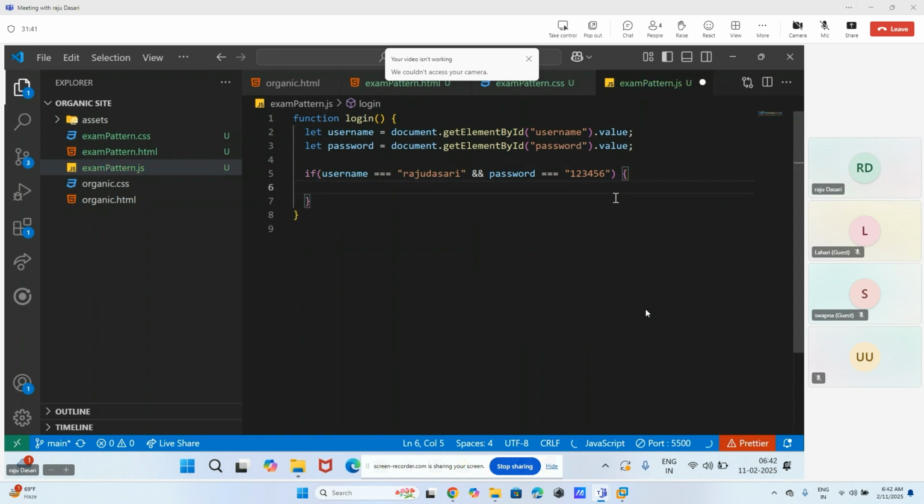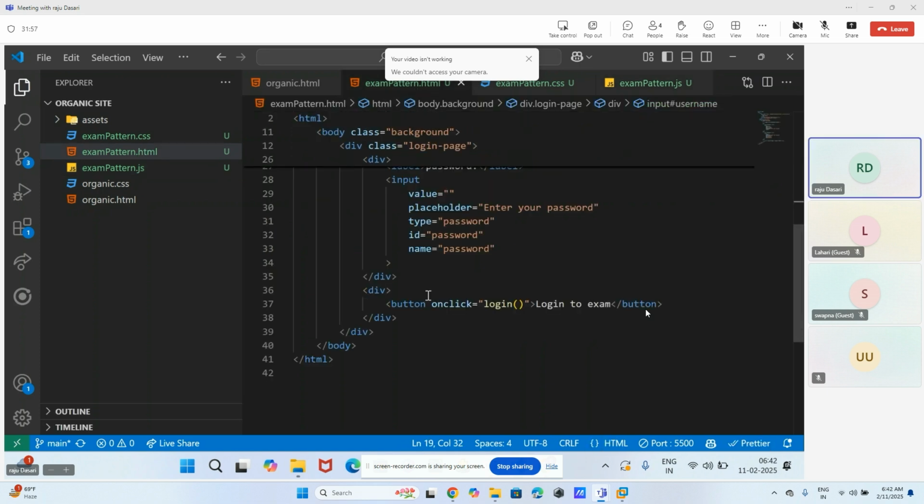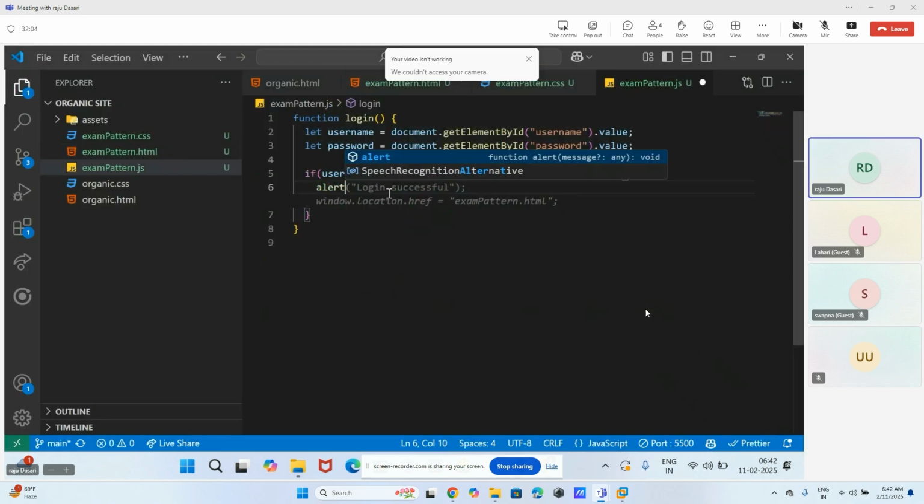Okay, saving, and then we log in. Our main aim is to log into the examination section. Here again come to HTML. So now alert, remove this one, we don't need. So in the alert box we see login successful, let us test.